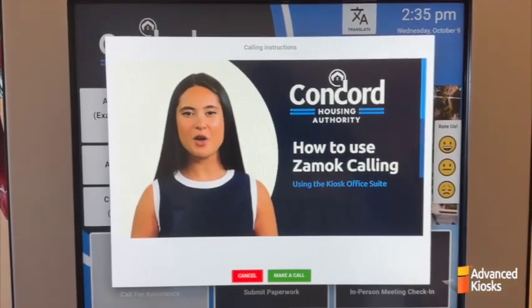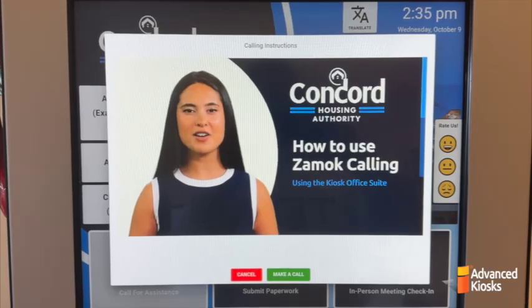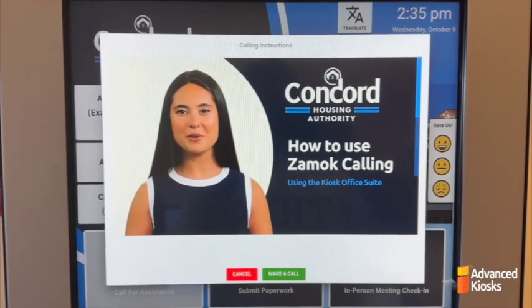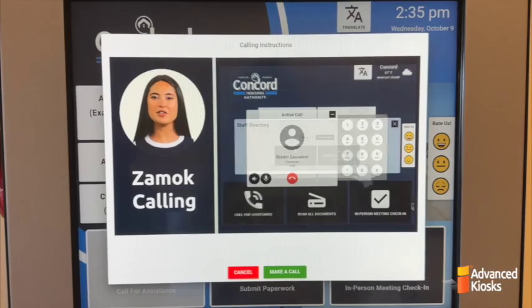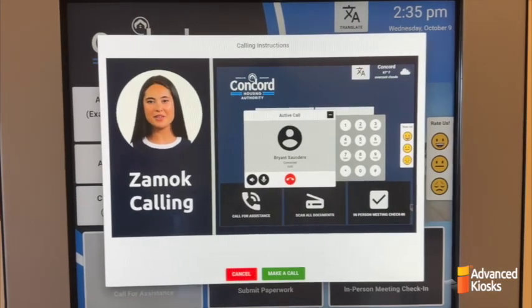With the Zamok Calling feature, you can quickly call a contact for help. Here's how to make a call. Start by selecting a contact from the directory. It's as simple as a tap.